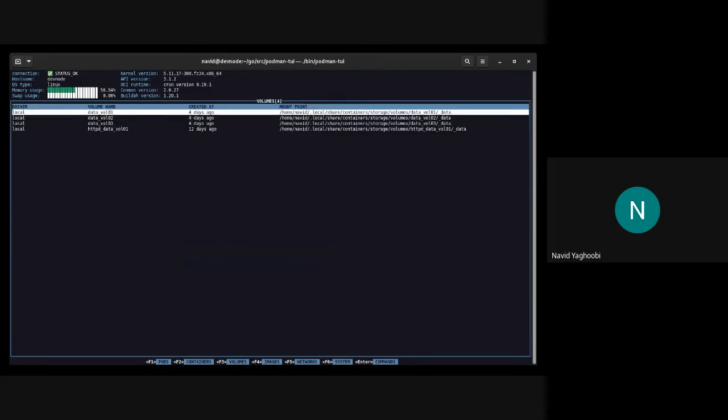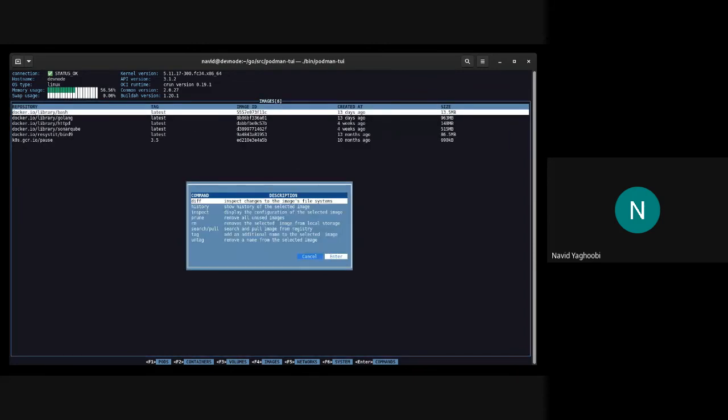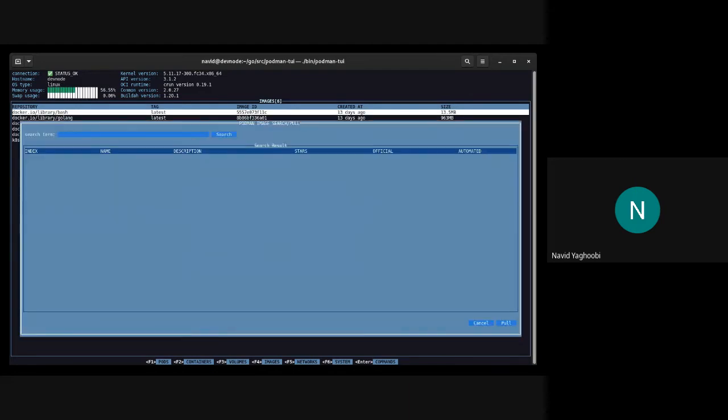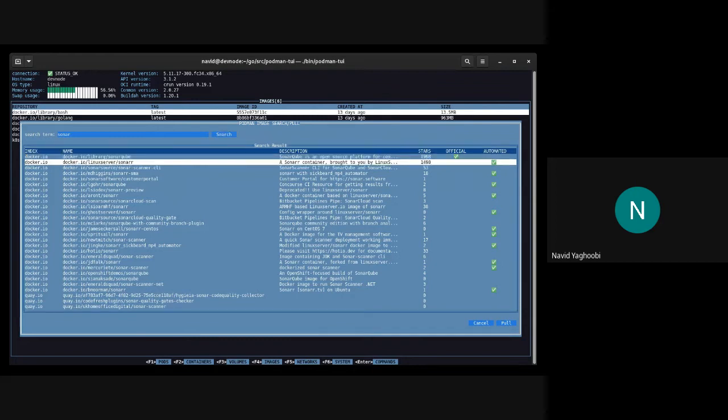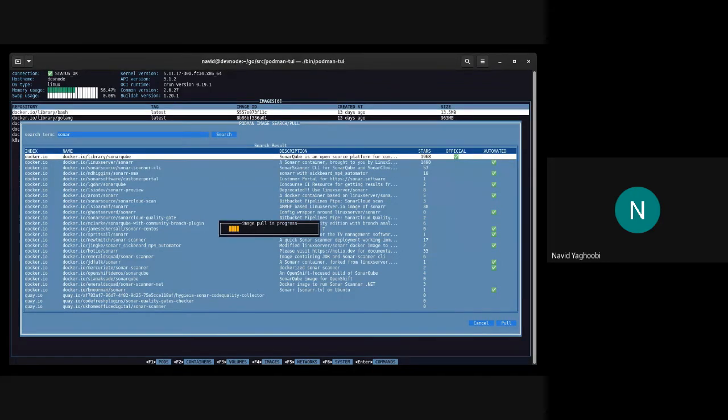Same thing for volumes, images. Some of the commands, it has the image pull, and it can search for the image and then pull the image.